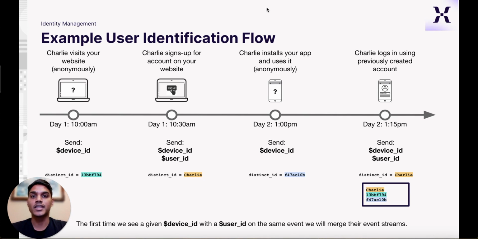When the user then signs up or registers at step 2, instead of calling the identify method, you would pass an event with both the anonymous device ID and user ID attached as event properties. Our system will parse that the event has both a device and user ID, and will merge the two IDs into a single identity cluster, and will set the canonical distinct ID for the user equal to the user ID value. Going forward, you can pass the data with either ID and it will be attributed to the correct user.